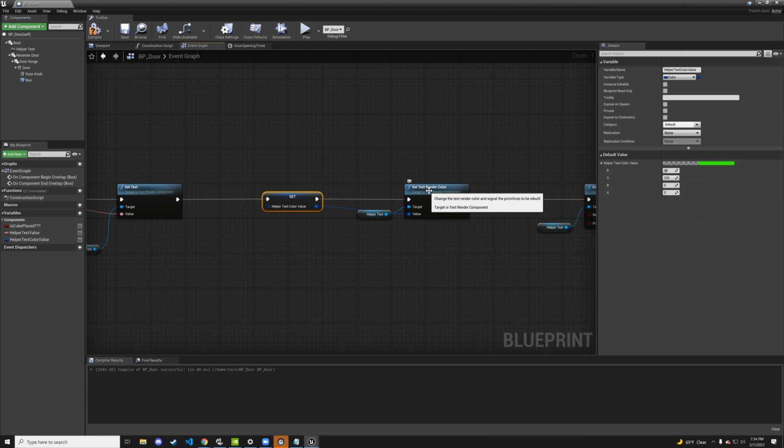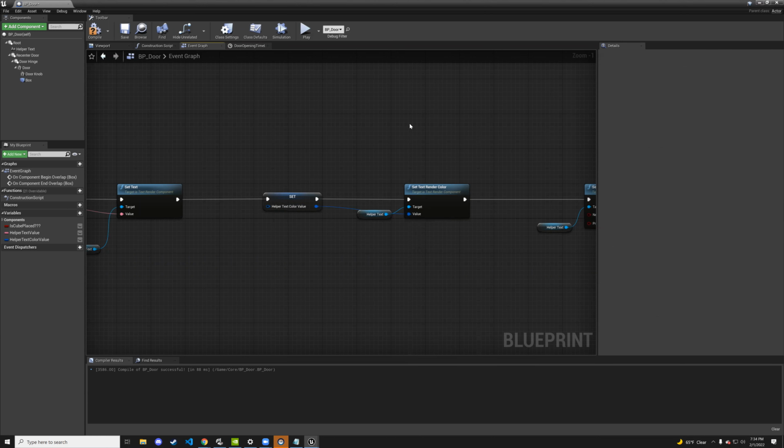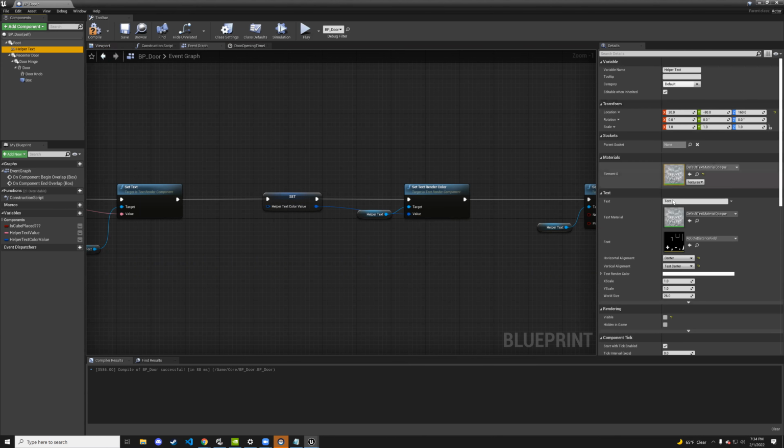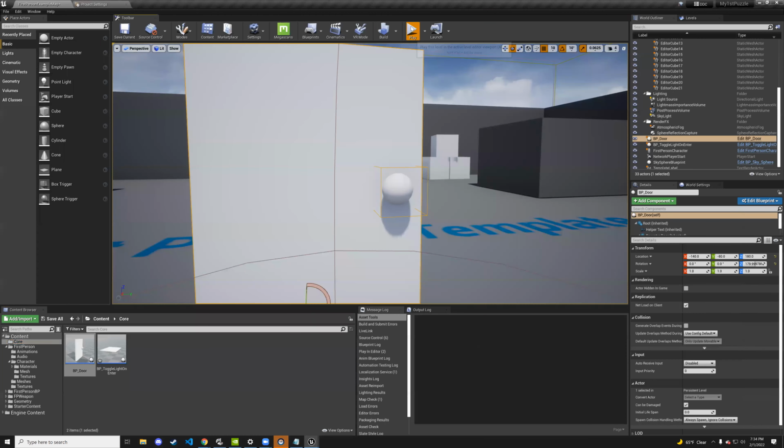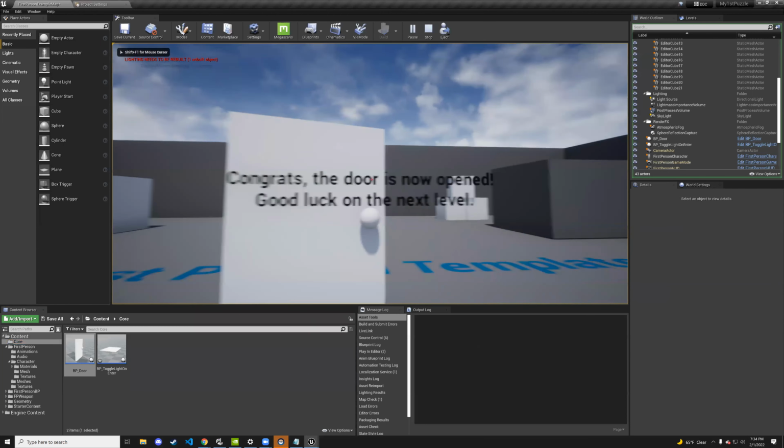That should be all right. I'm not sure why it's not working. Let's see. Let me look at this guy again. And what is it called? Set text render color. It's right here. Yeah. Not sure why that's not coloring the right way. Not too concerned about it though.